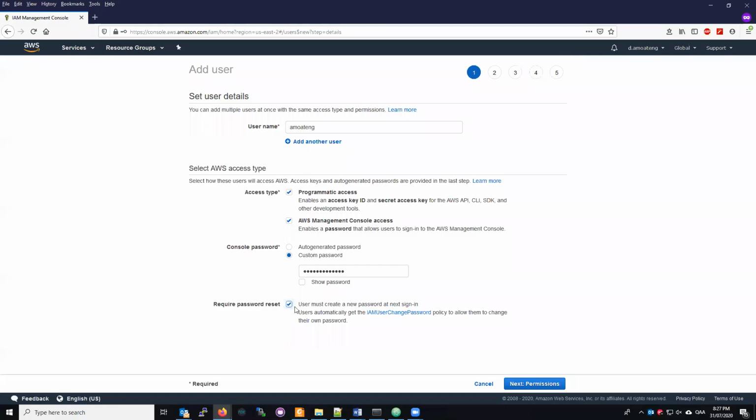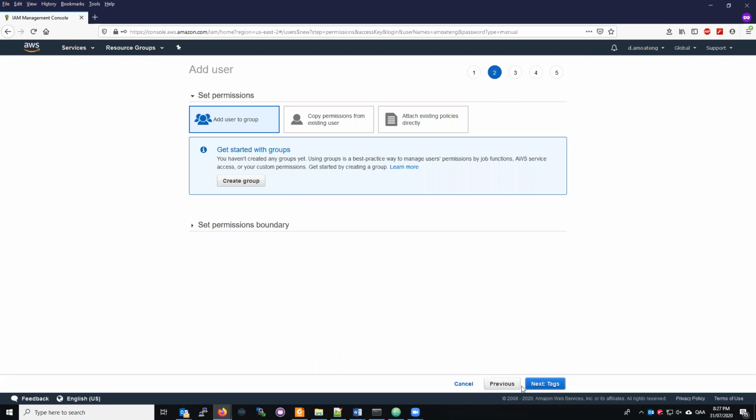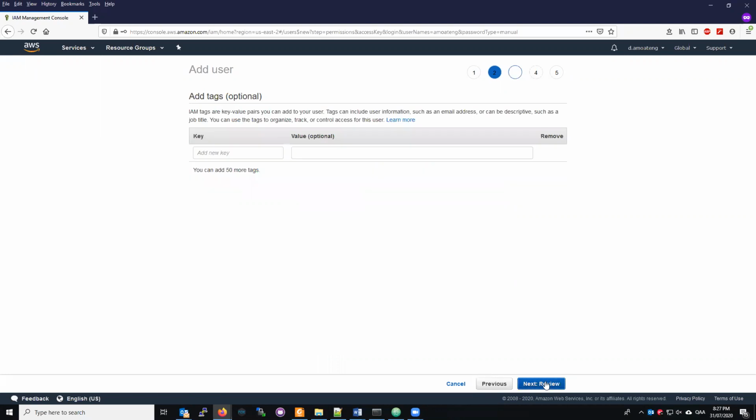And also go ahead and uncheck this one, require password reset. So next we click permissions. I'm not going to add the user to any group. I'm just going to click that and then click review.